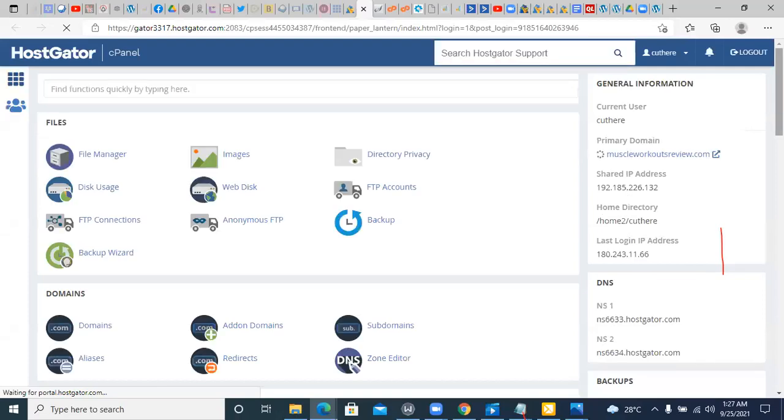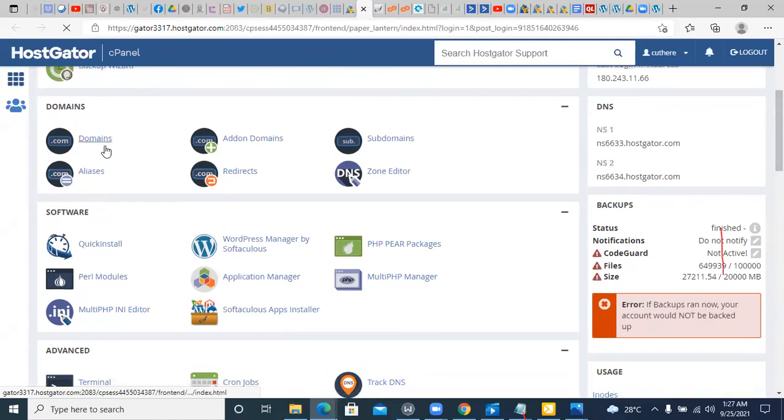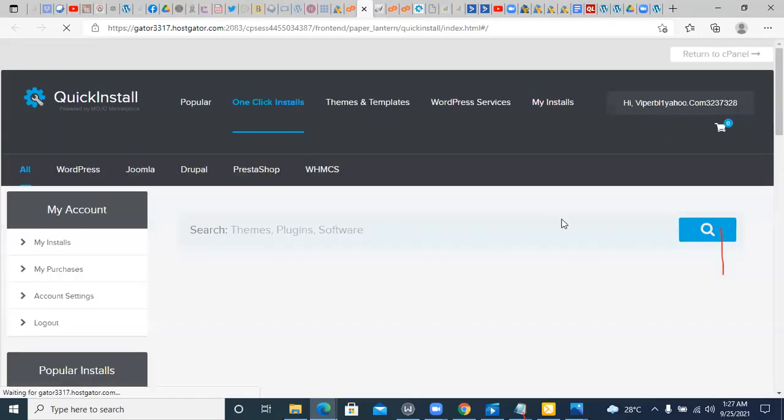So if you reserved your domain name through HostGator, then you don't have to screw around with domains, add-on domains, subdomains, none of that crap. Just look down here underneath software. There's one that says Quick Install. We're going to click on Quick Install. This is an automatic installer for WordPress because we're going to build your landing page on WordPress.